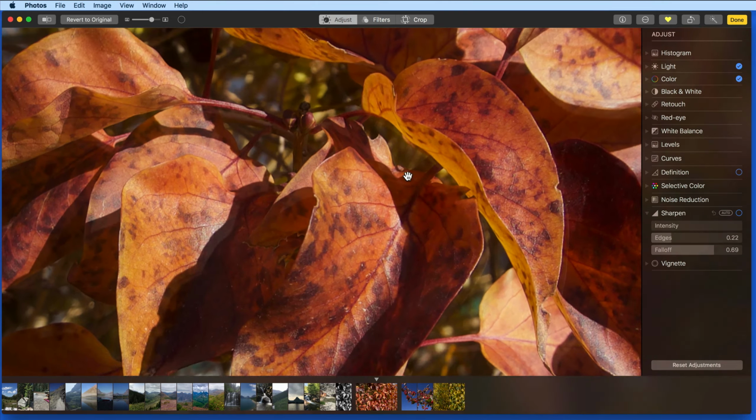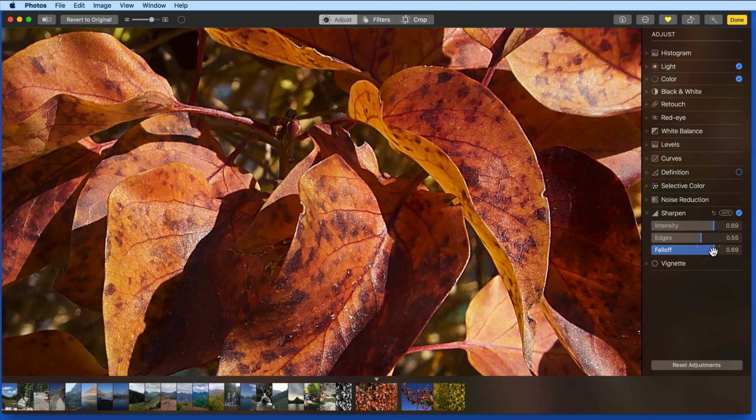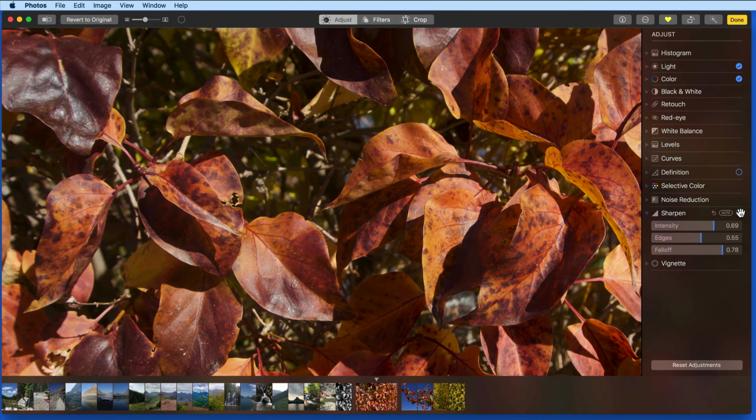So if I zoom in on the leaves in this photo, as I increase the intensity, notice the edge of this leaf becomes more prominent because the white in the edge is gaining contrast. Increase the edges slider, and the small veins in the leaf start to pop more. Use the fall off slider to fine-tune the overall sharpening adjustment. The sharpening adjustment can bring out more detail and add crispness to a photo, but you need to be careful not to overdo it and end up with blown out or jagged edges.